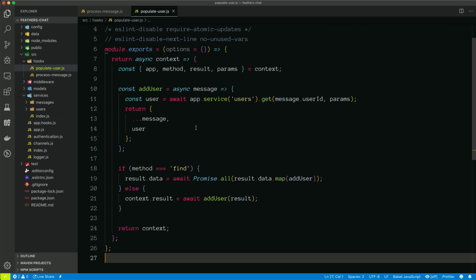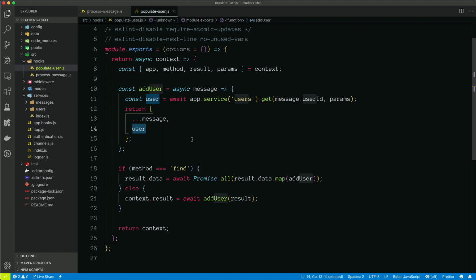Now, again, what this will do is anytime there's outgoing messages, so a client has requested all of the messages from the server, or a message was just created and we're sending that out to all of our socket connections, essentially what we'll do is we're going to add the user property to the message, so that way when we're viewing the messages on the front end, we instantly have all of the user information for that given message.